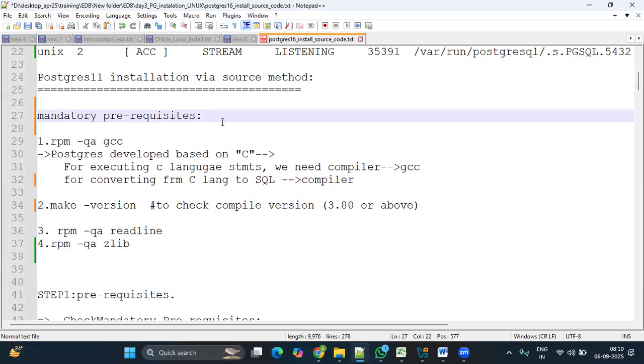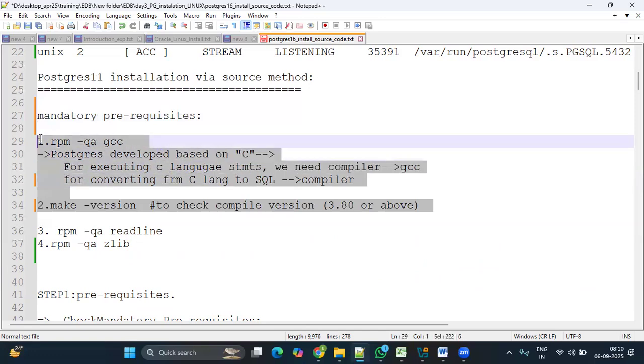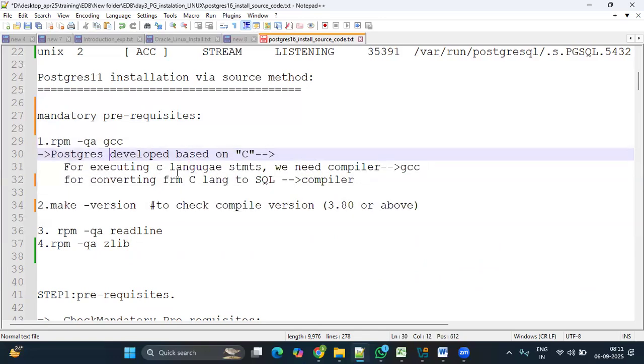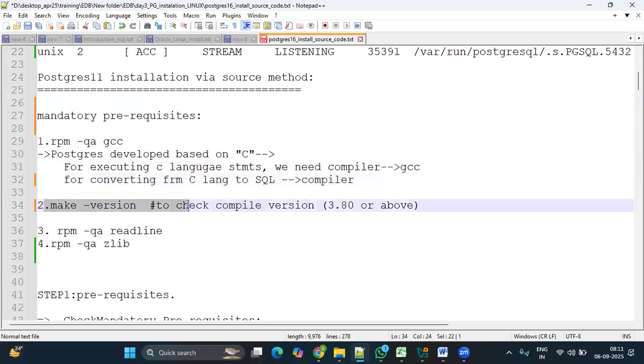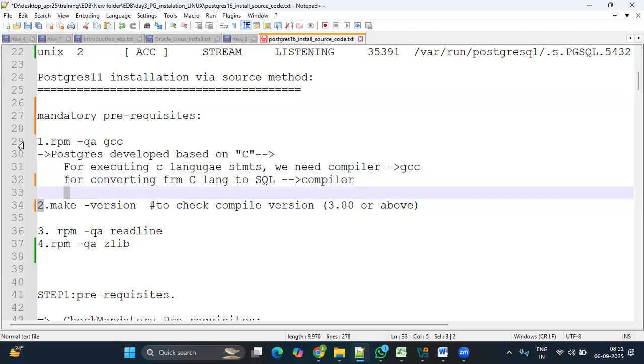So when you get a Linux server from the Linux admin, you have to verify these two mandatory prerequisites. Without these two, we cannot proceed with the Postgres database installation on the Linux platform. If you proceed, it is definitely going to fail. These are mandatory. So once you are sure that the compiler exists and the compiler version is 3.80.